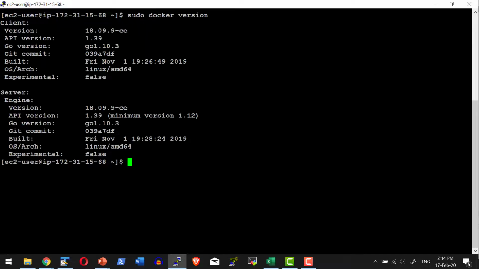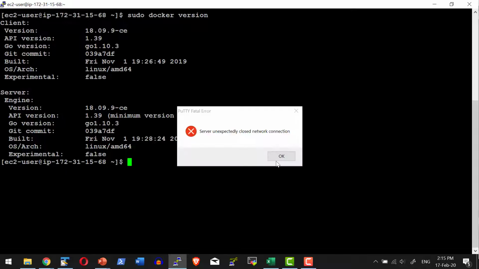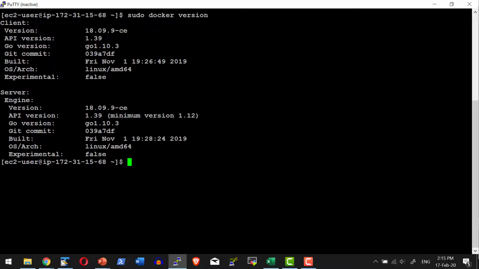So it went ahead and did the installation of Docker version 18.09 Community Edition. And once I restart the system, I don't need to provide this particular sudo option. The reason is that we have already added the ec2-user as a part of the Docker group. For that to take effect, we need to restart the system. Let me go ahead and restart the system. This will terminate the PuTTY session. Once it gets restarted, I can relog into the instance.